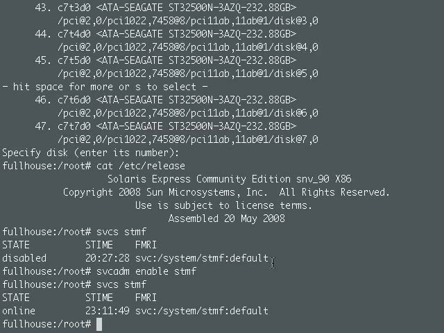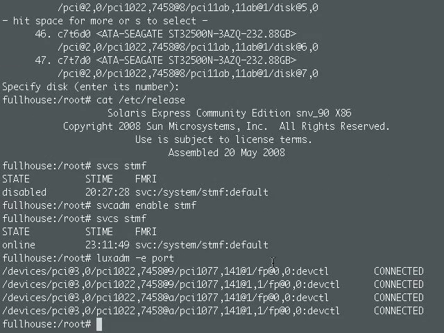Now this system also has two QLogic dual port 4 gigabit fiber channel HBAs. So a total of 4 ports. After a fresh install, these HBAs are configured to be in the initiator mode.